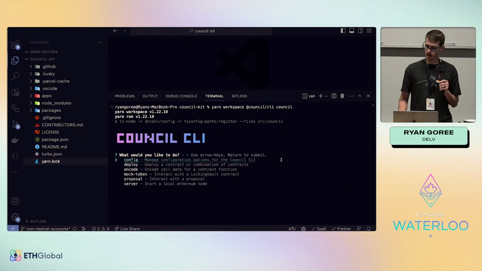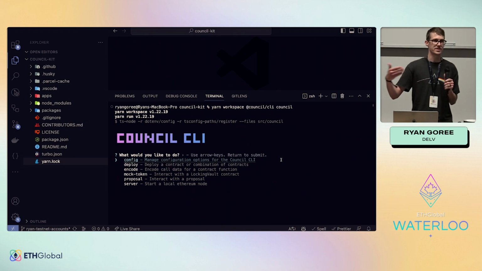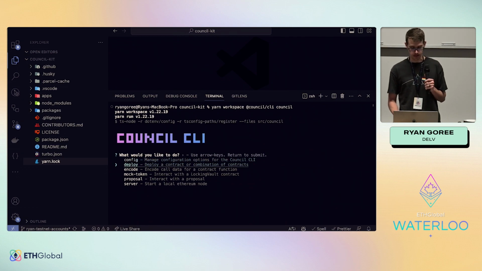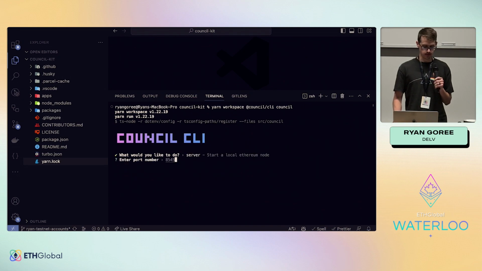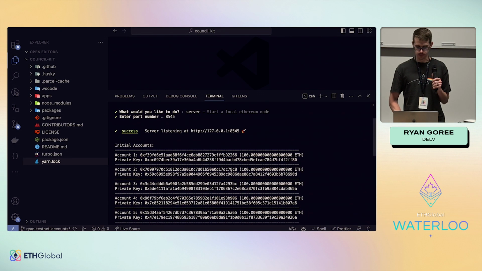Okay. Awesome. So now we've got our prompt UI, which is going to walk us through the rest of the command that we want to run. So you don't have to know how to use this. Just call council and then walk through multiple choice here. So I'm going to go ahead and start this local server. I'll accept the default port number. And there we go. Now we've got our node running and a bunch of accounts.